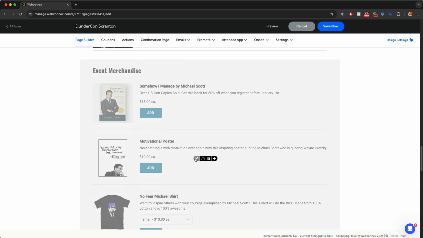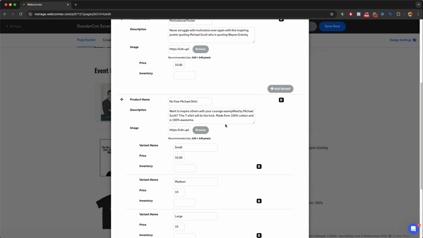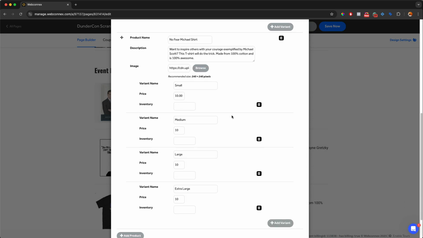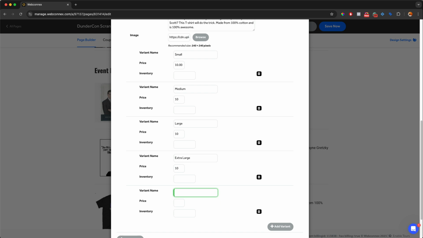Now, to give you a little glimpse at some of the options here, we've got something very simple like that book, but we also have complicated products such as like t-shirts. And so these might have variants where these might have different sizes. So you can hit add variant, and you can go in here and add a double XL large shirt, a price, and also any inventory restrictions there as well.